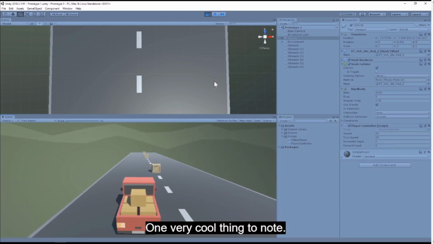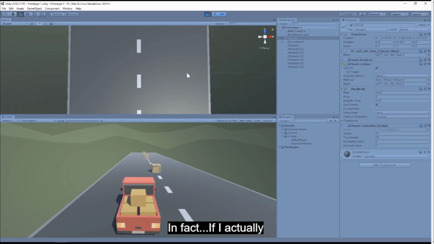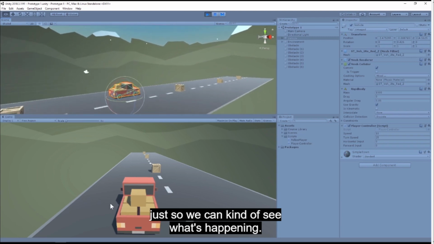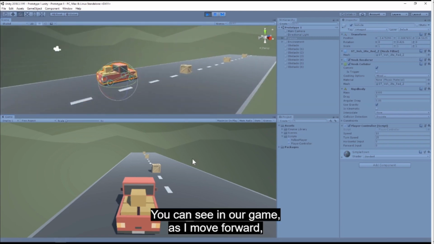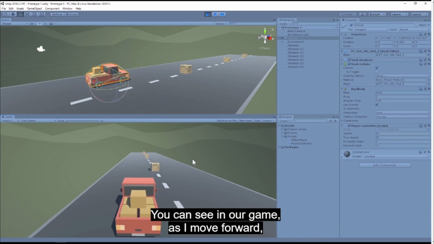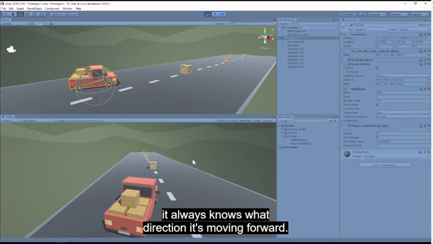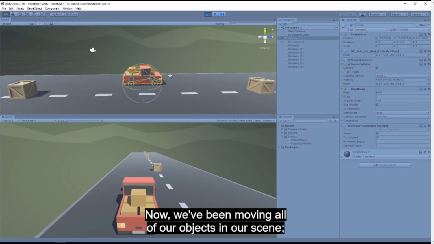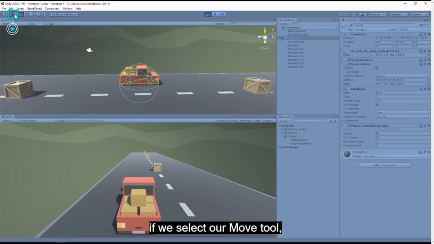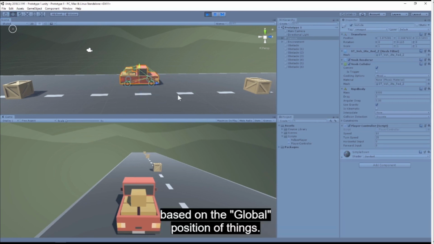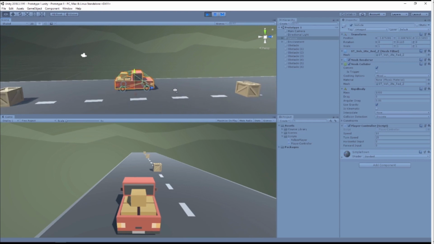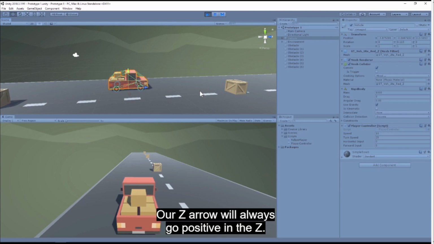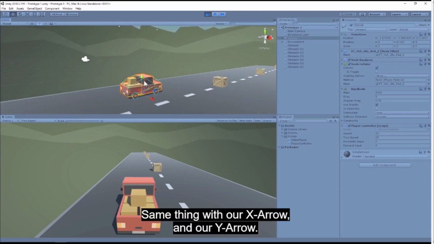One very cool thing to note: if I go in my scene view, and I'm going to keep play on here just so we can see what's happening, you can see in our game, as I move forward, it always knows what direction it's moving forward. Now, we've been moving all of our objects in our scene, if we select our move tool, based on the global position of things. So we're always doing it based on 0, 0. Our Z arrow will always go positive in the Z. Same thing with our X arrow and our Y arrow.